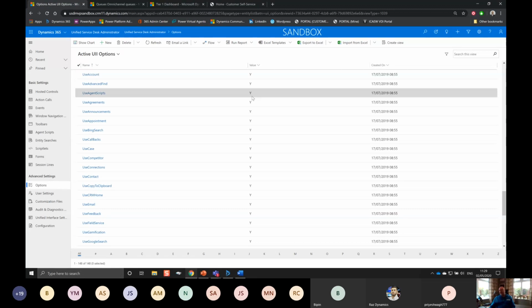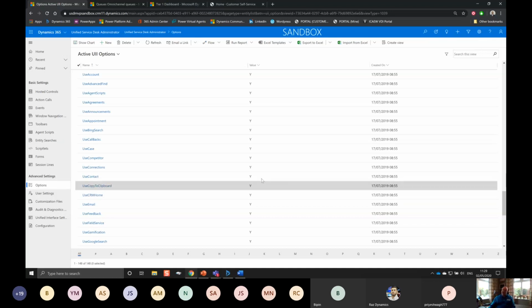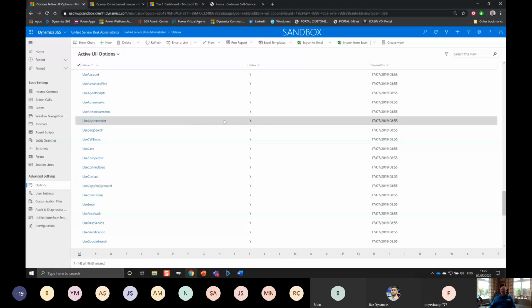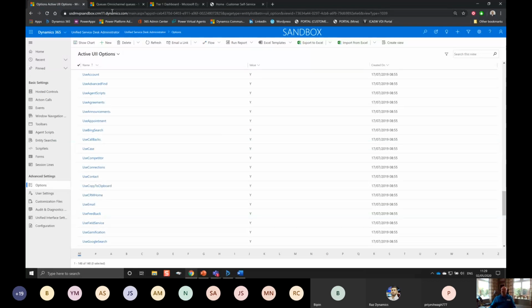So I've got most of the things set as yes, so I've got loads and loads of options. Typically what you do is go through here and say, well, I don't use accounts, I only use contacts. I want to use cases, but I don't need leads or opportunities. And you just turn different features on and off that you want to light up in the interface. And that's what we're going to see in a minute. So that's the flavor of how we configure a Unified Service Desk interface.